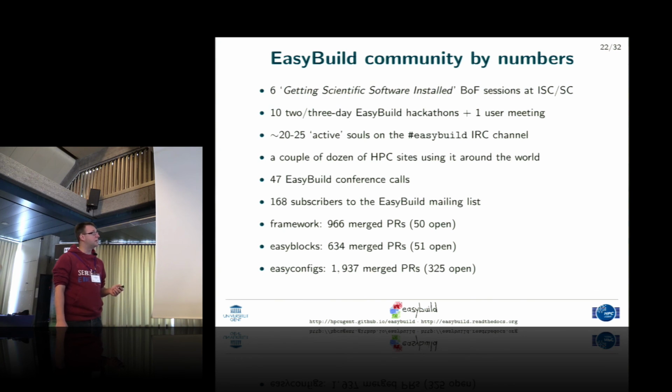And actually this week at CSCS, on Thursday and Friday, there will be an EasyBuild hackathon as well, to further look into the Cray support and so on. Lots of pull requests that we're getting and that are getting merged. Lots of open ones as well.